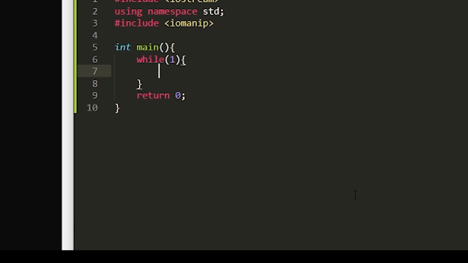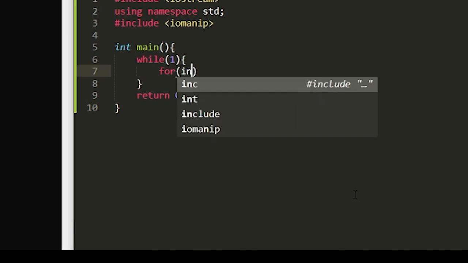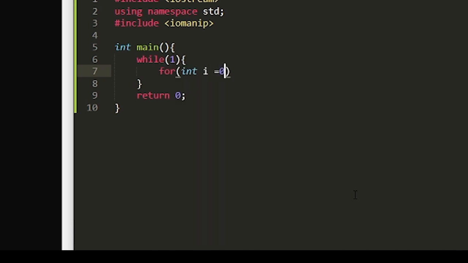So to start, inside this while loop, we'll write a for loop: for int i equals 0, i is less than 10. This is how high the ASCII wave is going to be. i plus plus.